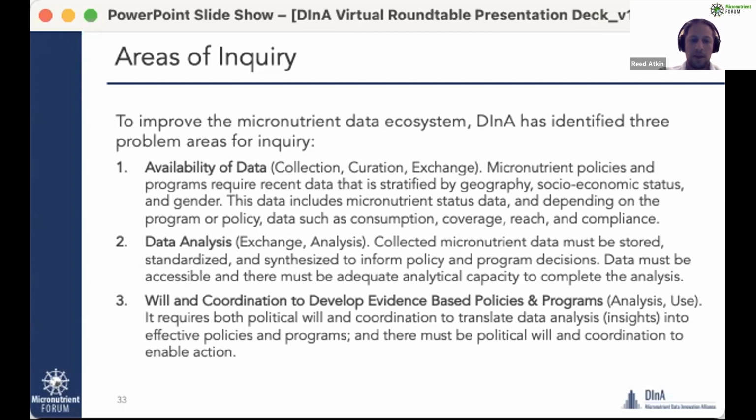And finally, the third potential blocker is that when that data is available and is analyzed, there's often not the adequate political will or the ability to coordinate the required resources to turn that analysis into programs and policies. That means that either policymakers don't prioritize micronutrient or health issues resulting from micronutrients, or that even if they do, there's not a mechanism to make various policies happen.